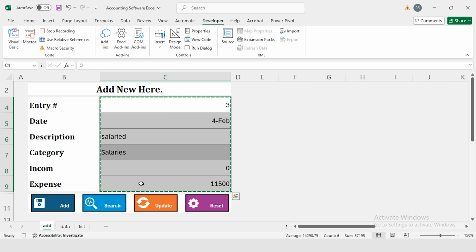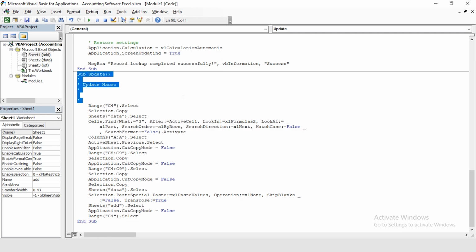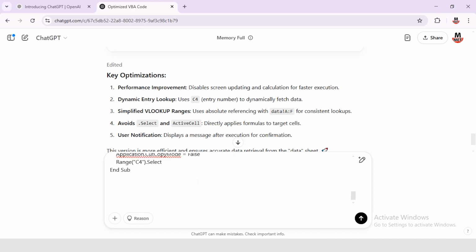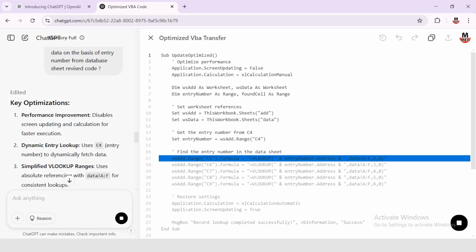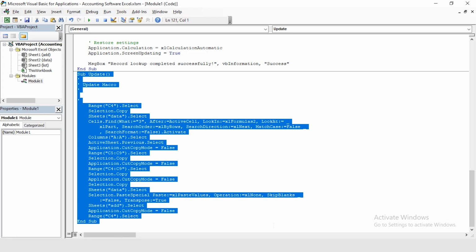Finally, stop recording the macro. That's it. Now comes the exciting part. We'll edit the recorded macro and optimize the code. Under Developer, click Macros, select Update, and hit Edit. Copy the code and paste it into ChatGPT for optimization. ChatGPT refines the code by removing unnecessary lines and making it more efficient. Copy this optimized code and replace the old one.